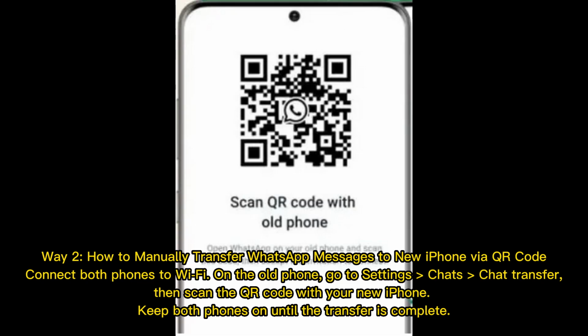Way 2. How to manually transfer WhatsApp messages to new iPhone via QR code. Connect both phones to Wi-Fi. On the old phone, go to Settings, Chats, Chat Transfer. Then scan the QR code with your new iPhone. Keep both phones on until the transfer is complete.